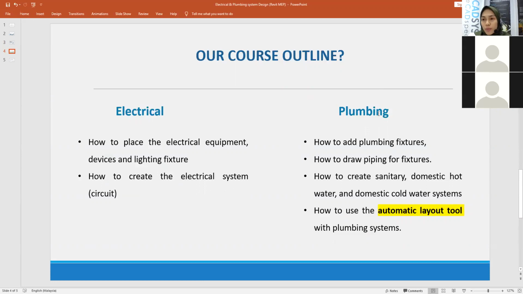After that, we go to plumbing. In plumbing, we are going to learn how to add a plumbing fixture, and how to draw piping manually and also automatically, because in Revit we can design piping automatically by using the automatic layout tools. It will cover all three systems, which are the sanitary system, the domestic hot water system, and the domestic cold water system. So let's go to Revit.